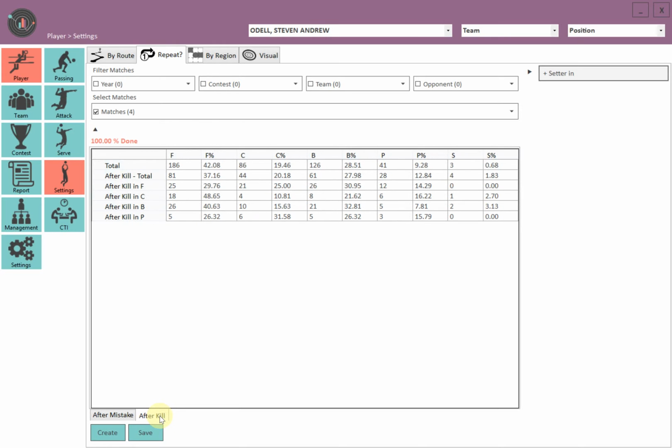Or after a kill. In this scenario, let's say we are in rotation 1. My left pin attacker kills the ball. And then we rotate 6 times and we are back in rotation 1. What is the setter doing?